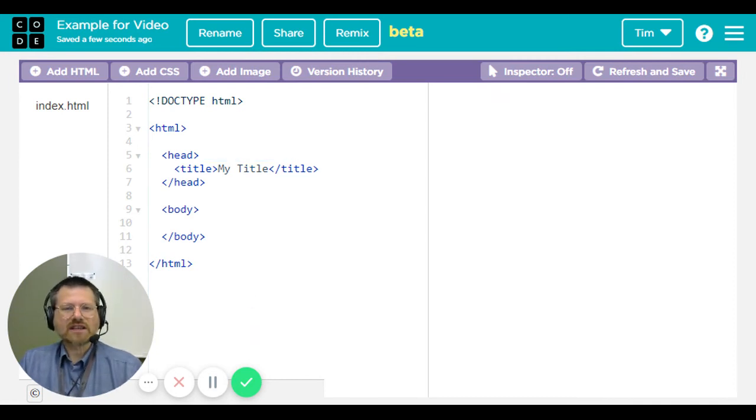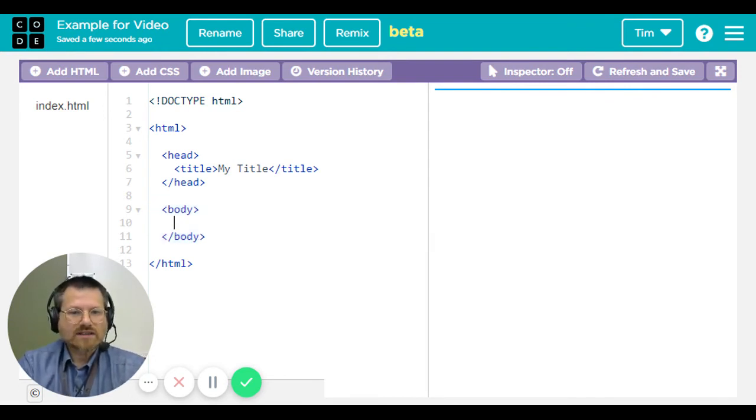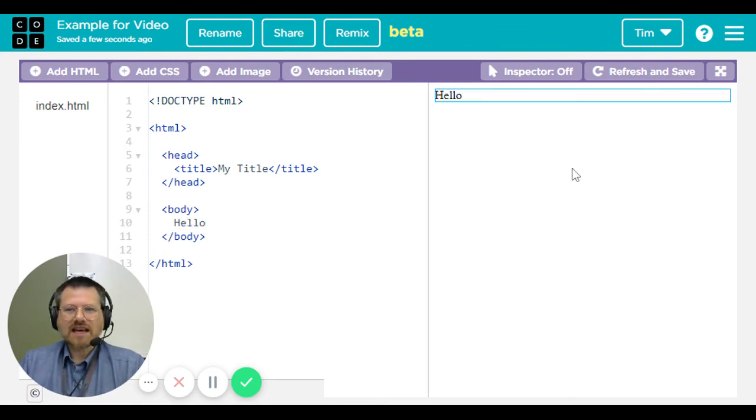Okay, so the only thing that should really go in the head for a beginner is the title. Then we go to the body, okay, and the body is where you're going to put everything you want to actually have show up. So for example, if I started typing hello, notice that it actually updated it real time over here because it understood this is exactly what it should do.